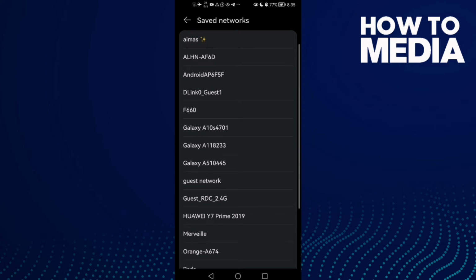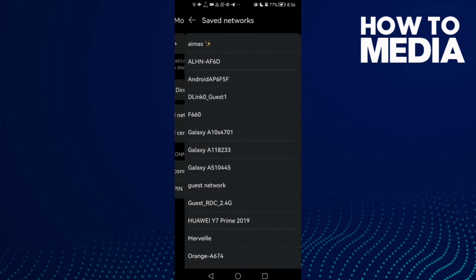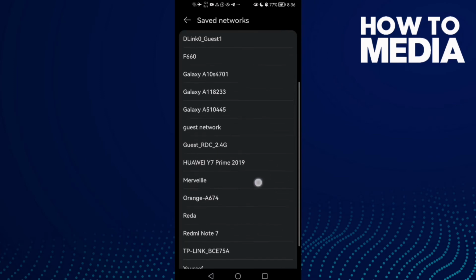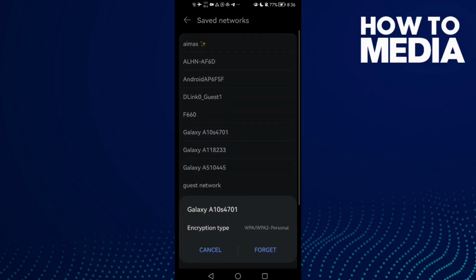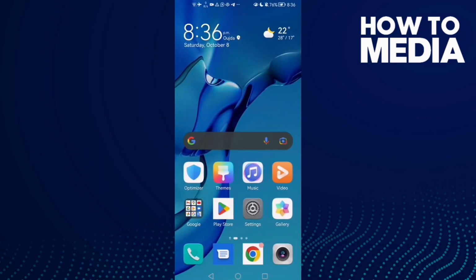And if you want to remove it, click on any Wi-Fi you want here, and this one you can select forget, and then that's it. And that's how to remove Wi-Fi history on Android phone.